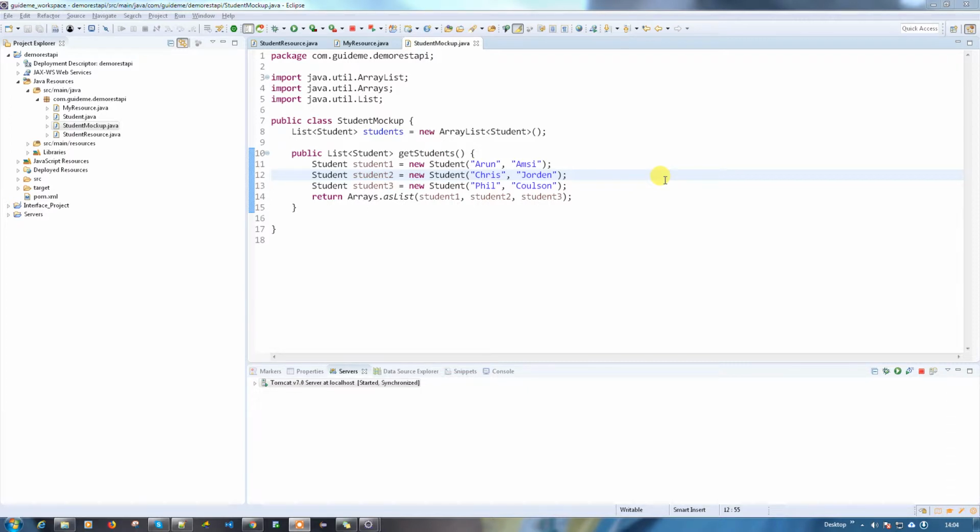Like if I want to fetch the specific information about a particular student, I need to have an API to return the student alone, and also in case I'm going to add a new student. Okay, so let me create another method in the mockup class, which will return the specific student information.